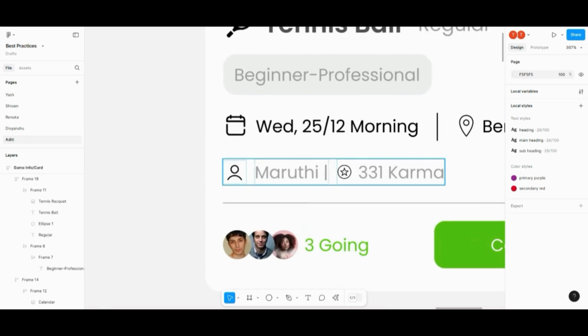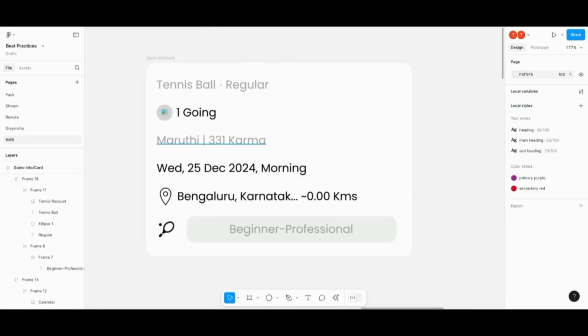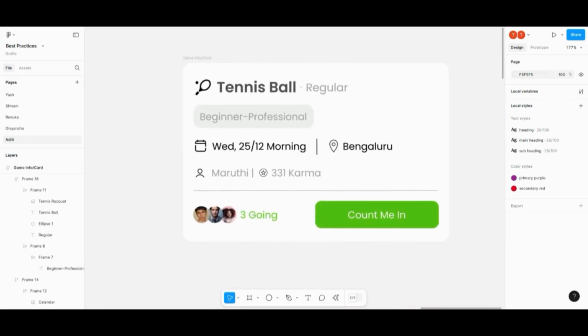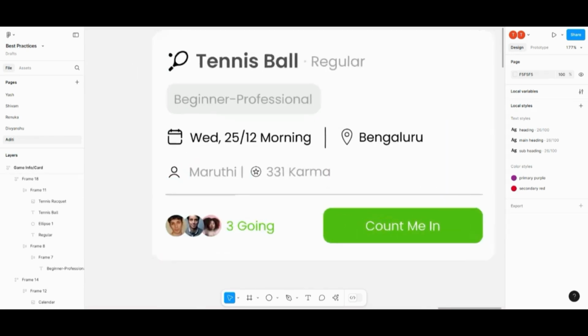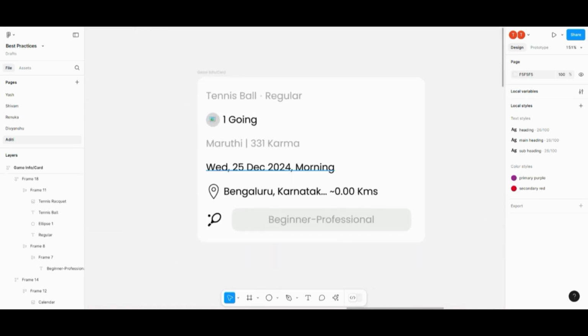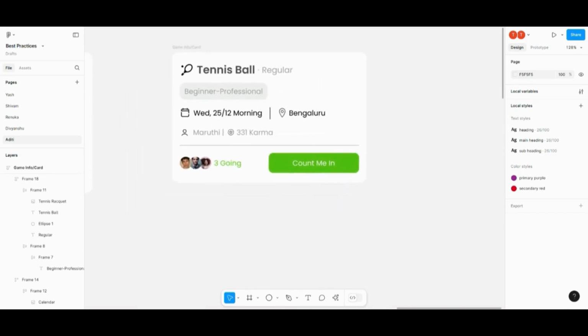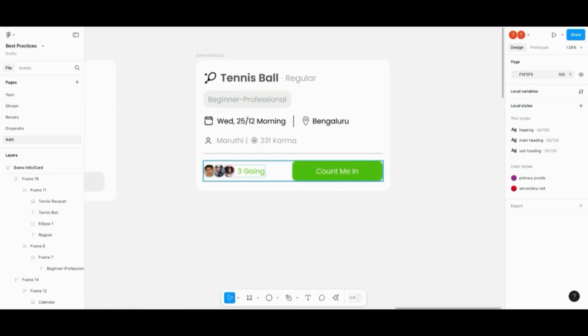This is the name of the person who has organized it. Here it was not clear. It was not clear for me when I saw the card first. And this is the karma, as in the points that you're going to earn. Even that information was not clear earlier, and I have added this.